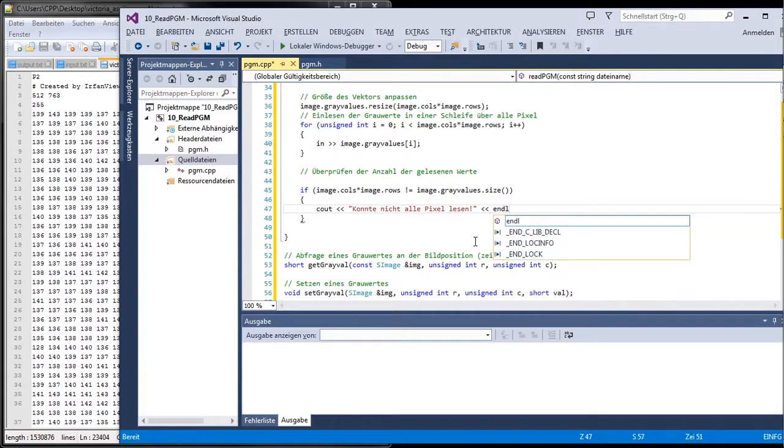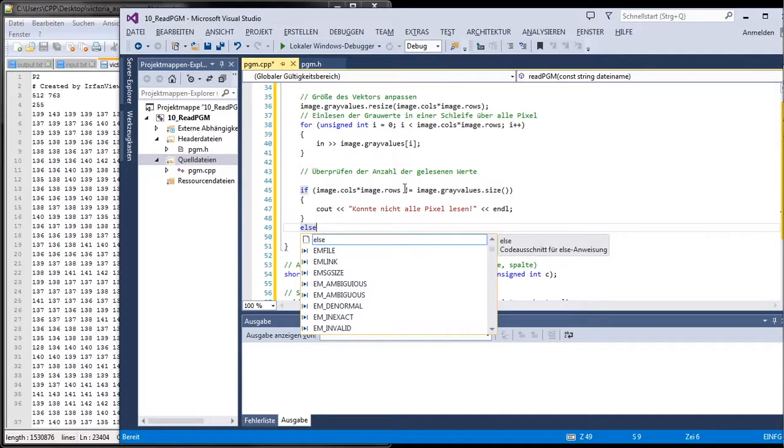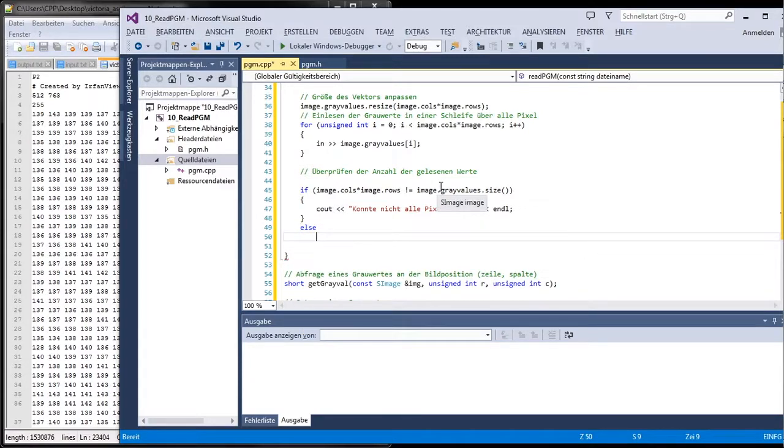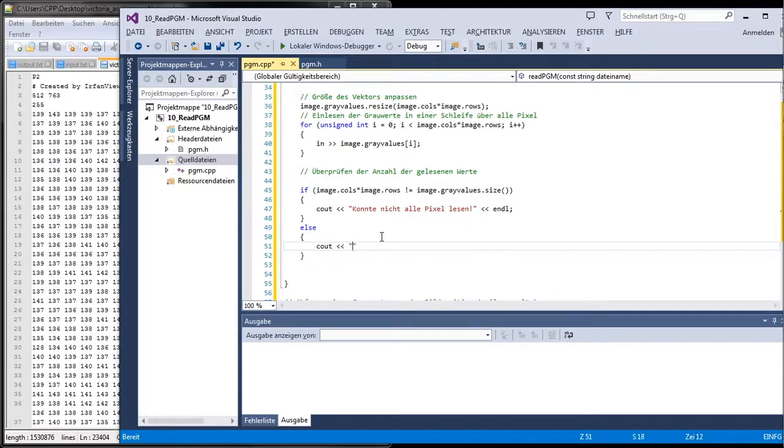And in the other case, so if everything was successful and the number of pixels is indeed the actual vector size, then we say else, and to know that it went alright, we also put an output here that says that all pixels have been read. And again we need a return value here, which is the image.